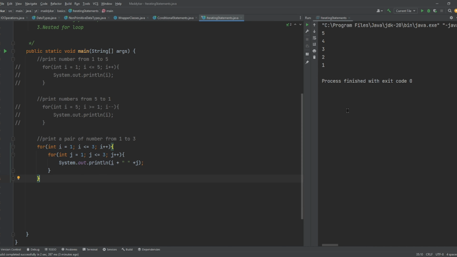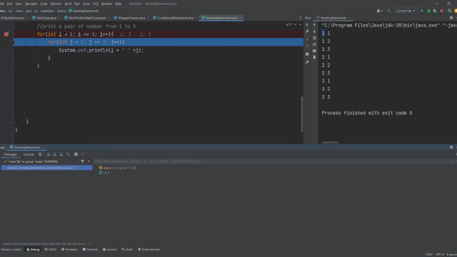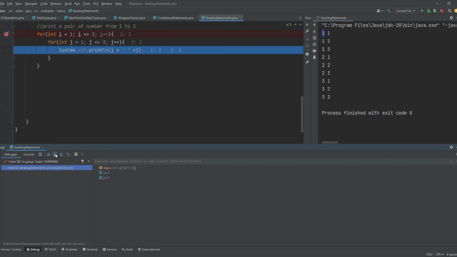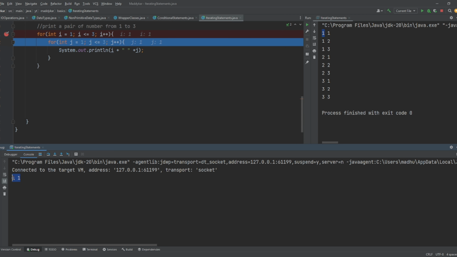Hope you know the result. Let me run it. Yes: 1 1, 1 2, 1 3, 2 1, 2 2, 2 3, 3 1, 3 2, 3 3. Let us debug it just to see how it is printing 1 each time and then the different numbers. Start debugger. Okay, we are starting I from 1 and j from 1, and if you see the console, it will be 1 1, and this j loop repeats until j is less than or equal to 3.